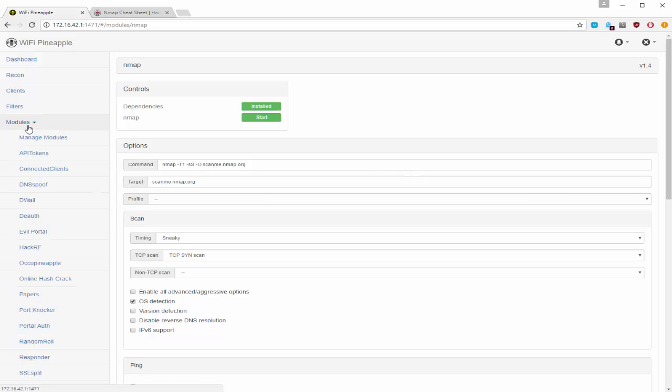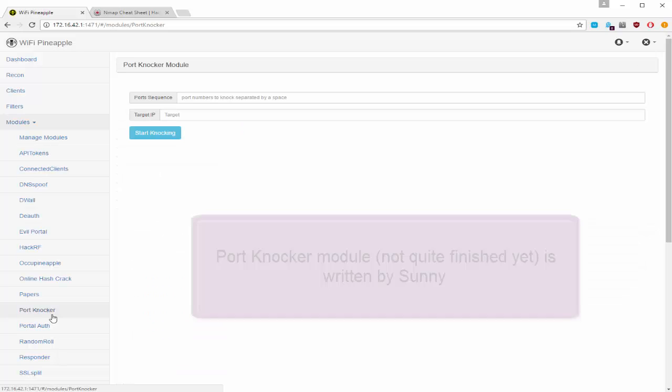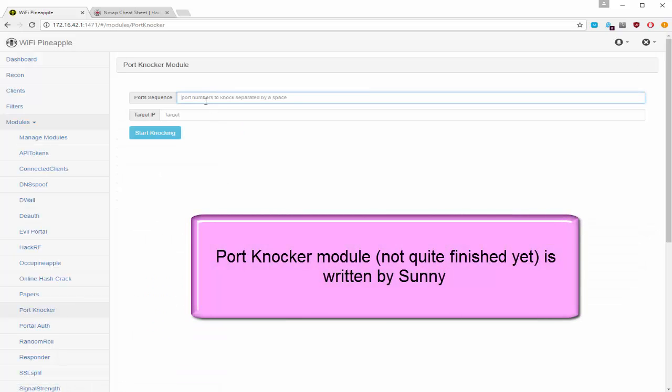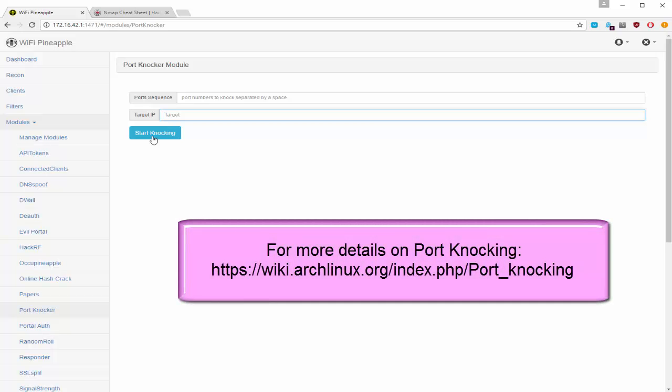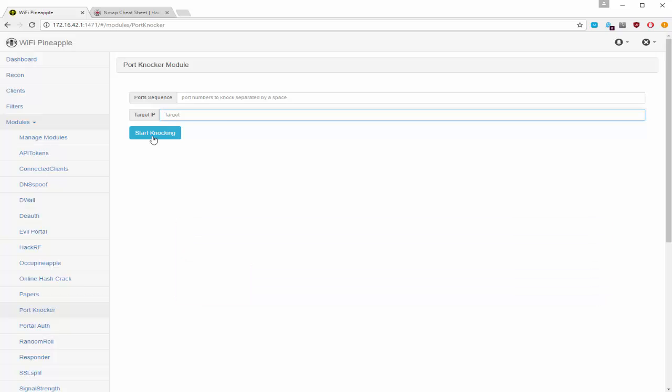For example, I'm actually working on my own module. It's called Port Knocker. And the idea here is you would put in a sequence of port numbers followed by the target that you want to actually do the port knocking against, and then use the same nmap installation to perform your port knocking to try to open a port on that particular machine. So as I complete this module, I'll probably do another video where I'll show you how it all works.